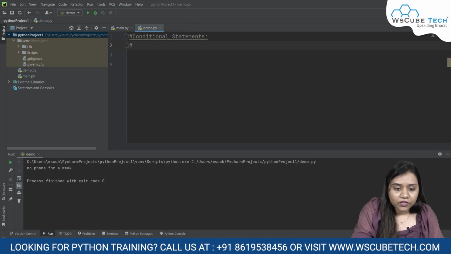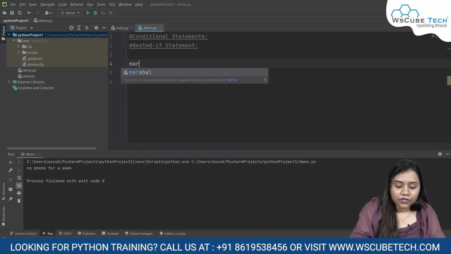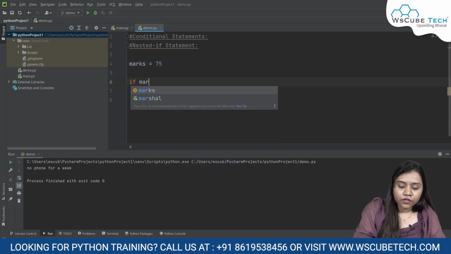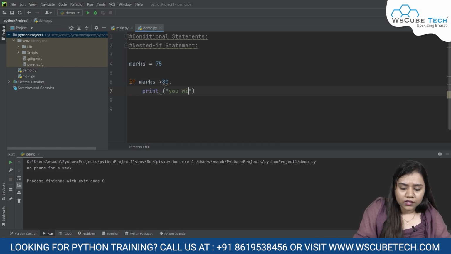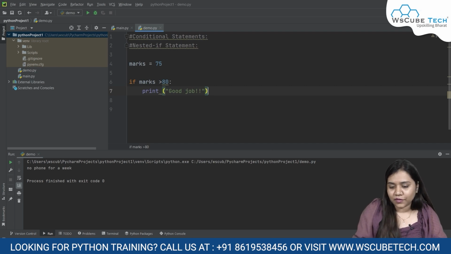Let's have a look at an example of a nested if statement. So I'm going to write down a nested if statement. Again I'll use a similar condition: marks is equal to 75. I'll give an if condition that if marks are greater than 80, in that condition print good job this time, followed by some explanation.